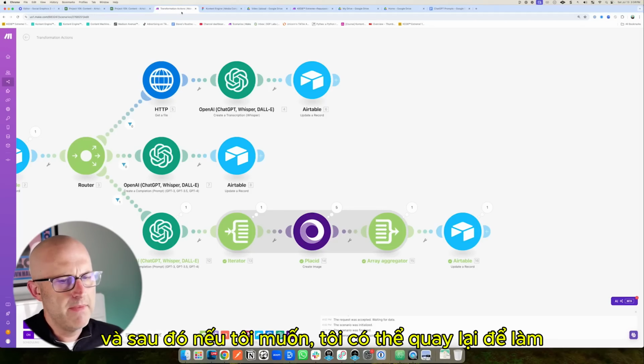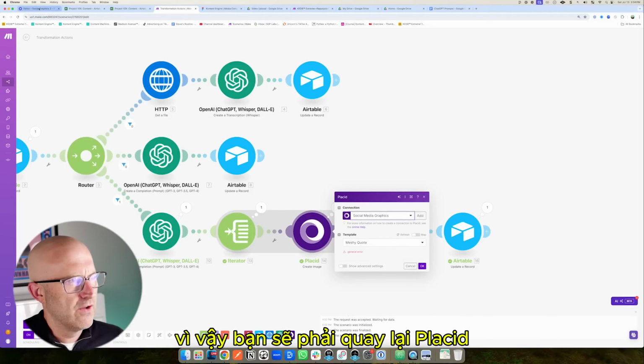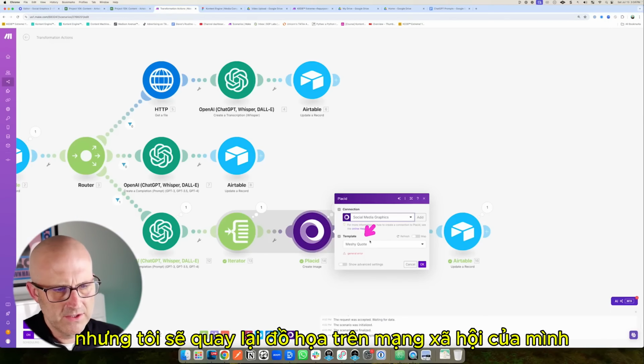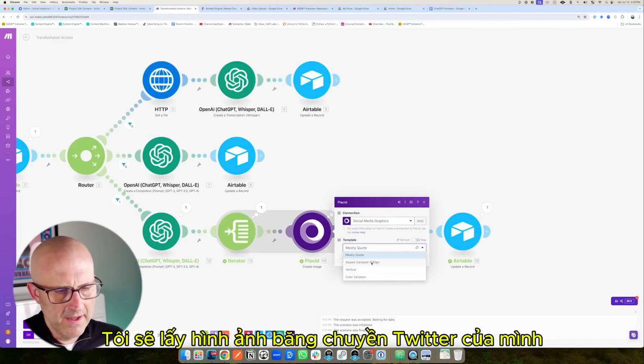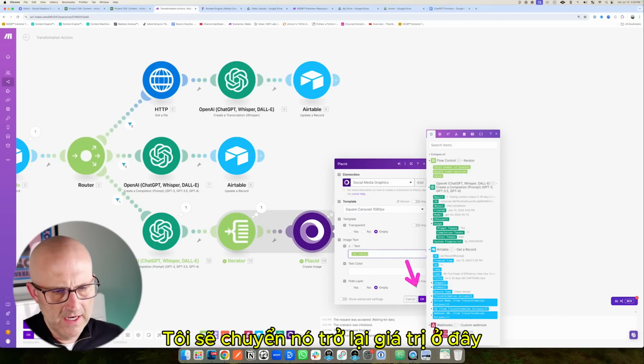And then if I wanted to, I could come back to Make and actually pick the quotes that I normally use. So you'll have to come back to Placid and build this out yourself. But I'm going to come back to my social media graphics. I'm going to grab my Twitter carousel image, which only has room for the quote. Again, I'm going to move it back to the value here and click OK.